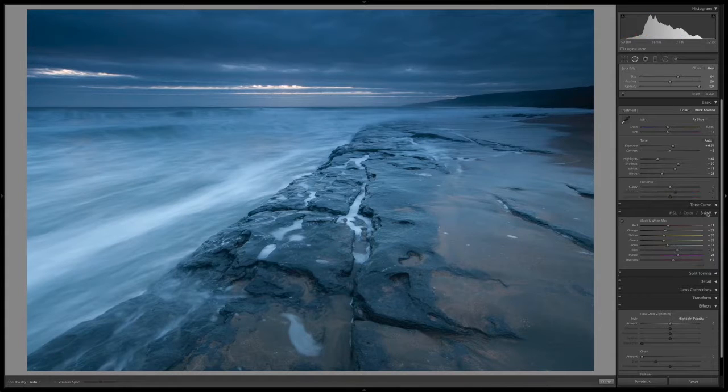What I'm actually going to do is I'm just going to click on black and white. And this creates a kind of an auto black and white. There used to be an option to turn this off, but it's no longer there. You can, of course, just double click on the words black and white and that will reset it.